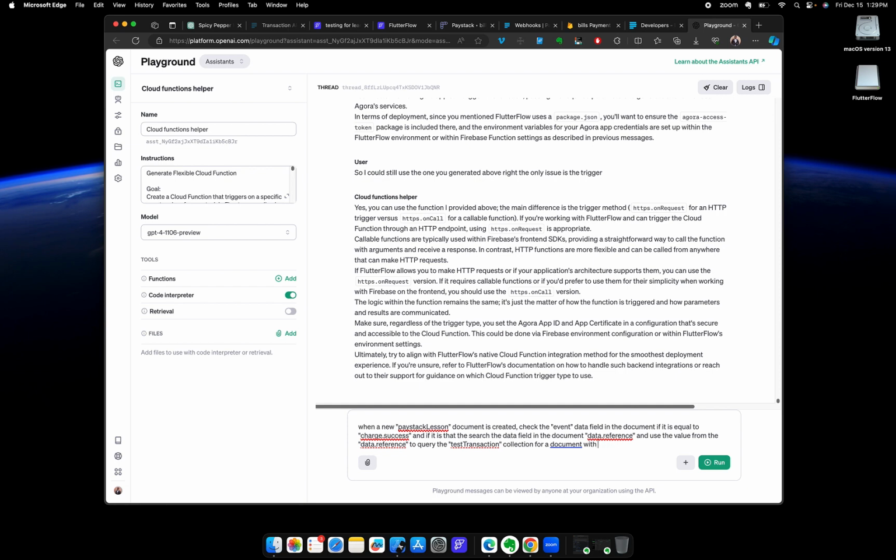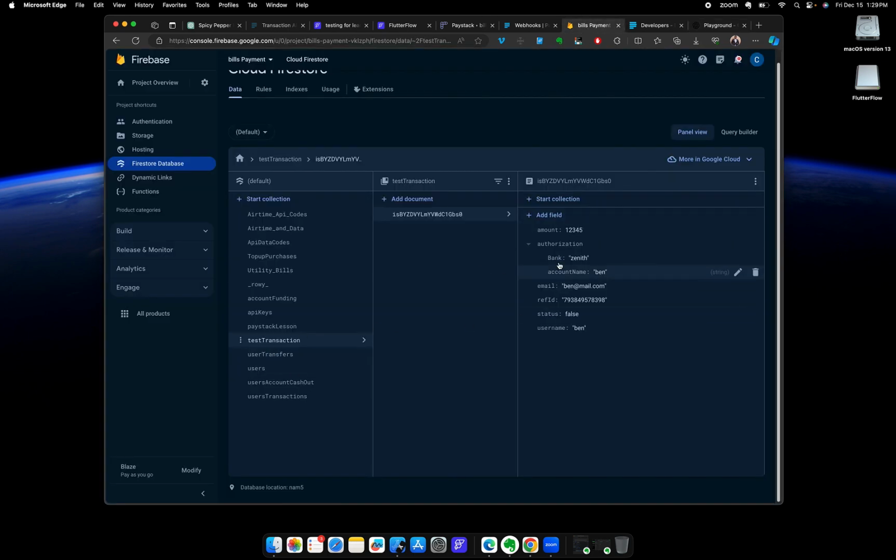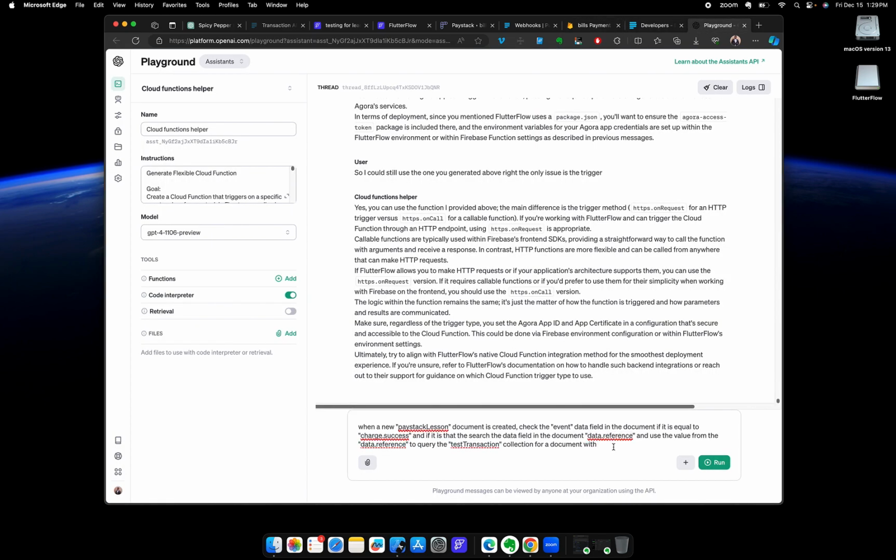with, and let's check, ref ID. This is the exact field. Ref ID, with, so I'm going to put it in brackets because it's case sensitive. Nothing should change here. Ref ID equal to data.reference, right?